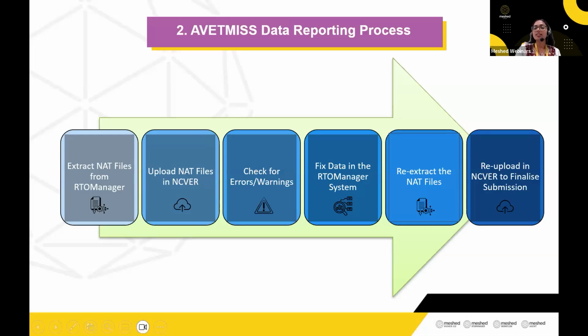If there are any errors or warnings, you need to fix that data in the RTO Manager system. Again, the process repeats, where you have to re-extract the NAT files once the data has been fixed, and then you can proceed to checking the file status again. If all is validated, you can simply submit your data to NCVR. This is high-level information on what the process looks like for NCVR data submission, but we'll look at each of these steps in a bit more detail in the upcoming slides.